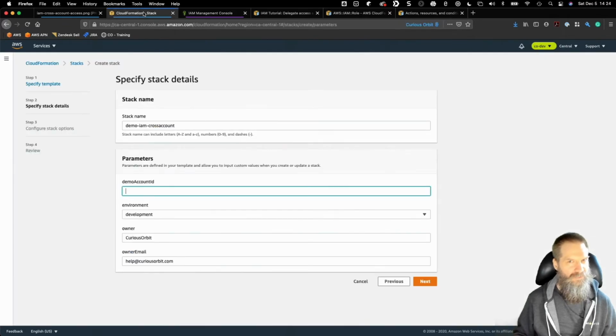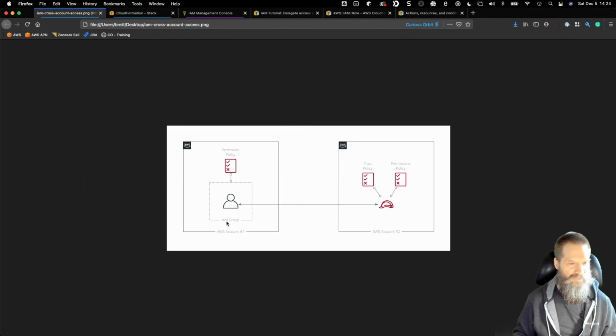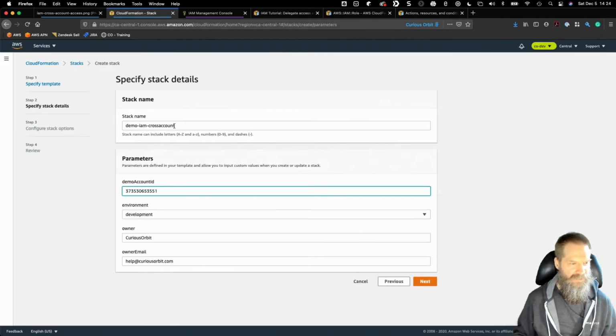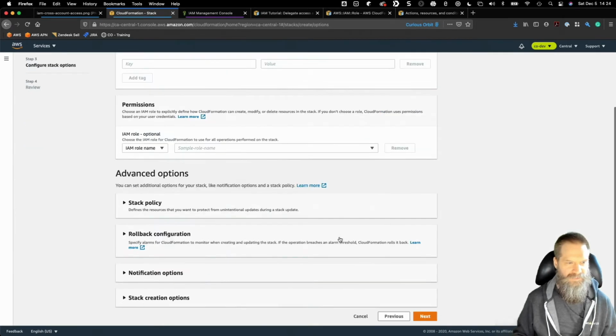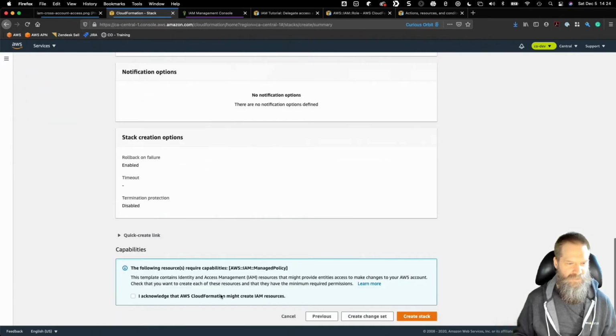Oh, wait a second. Let me check my diagram to make sure I'm going in the right direction. Yeah, so the user is in the demo account here, and we want them to be able to come to the dev account. So yeah, that's the right ID we need. So there we go, and we'll leave all these as their defaults. Click next. You know, we can do some additional options, and we do have to say down here that we're creating some IAM resources, so we'll click create.